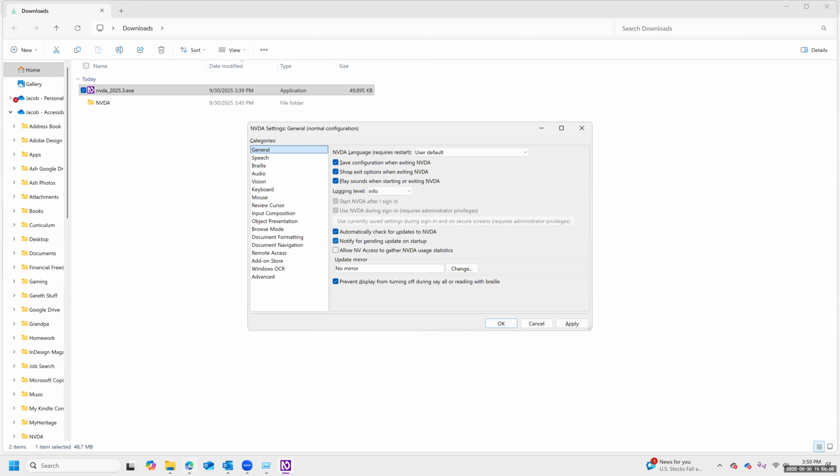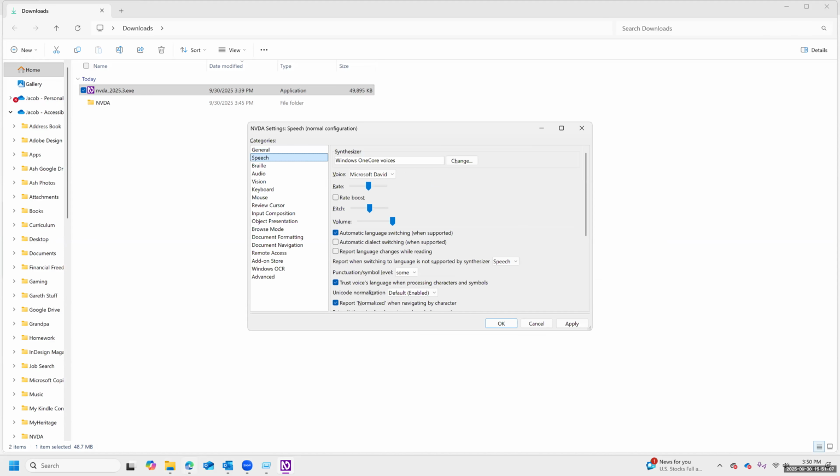So we just heard a lot of information there. I'm on the Settings screen now on the General tab. This is a menu where you can press up and down to select different categories. Speech 2 of 17. So I'm selecting Speech, and we'll press Tab to go into the Speech menu. Speech property page, synthesizer grouping, edit read-only multi-line Windows OneCore voices.